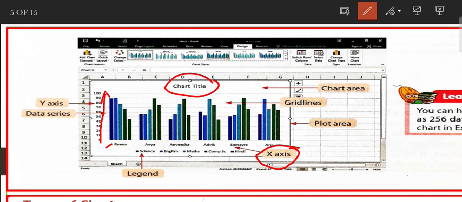Next is chart area. Chart area refers to all the objects of the chart. All the objects, guidelines, plot area, all the objects. Here you can see all the objects are called the chart area.